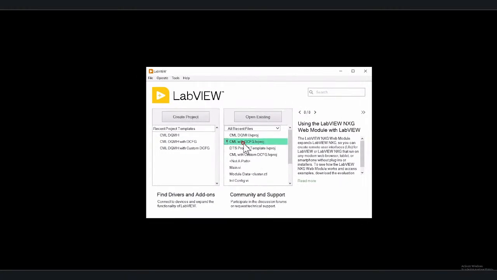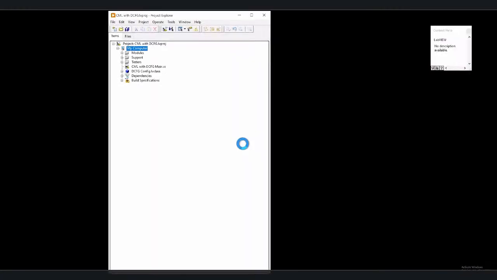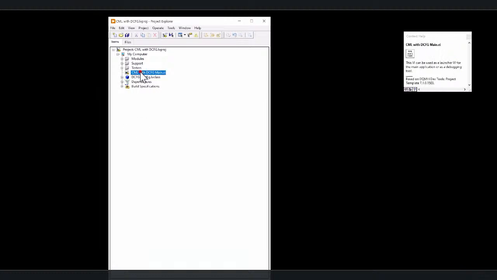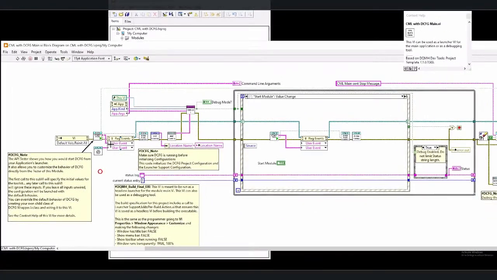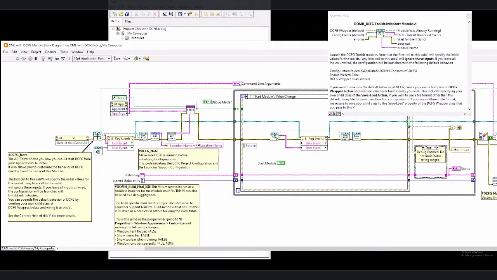Let's see how it looks if we go back to our CML with DCFG project template that we created before. If I look at the main and go to the block diagram, you can see that we start DCFG right at the beginning of the application, because we need the DCFG toolkit to register our application configuration and our various modules' configuration. So the DCFG toolkit should always be one of the first things you start with your application. Then you can start registering configuration and handling configuration properly.